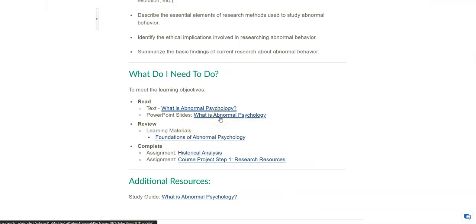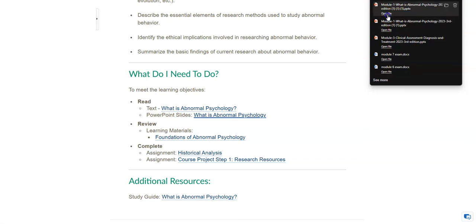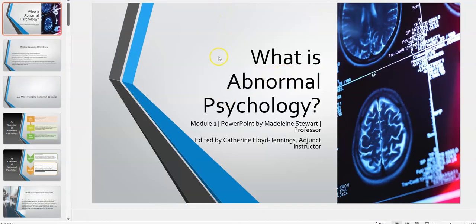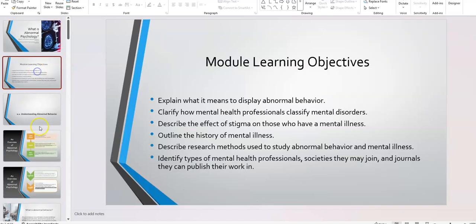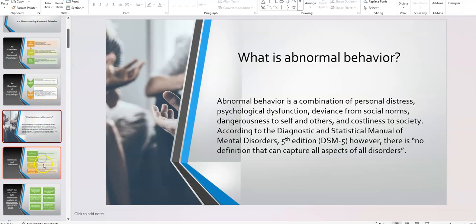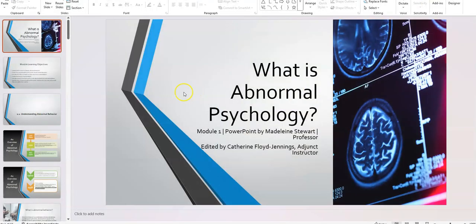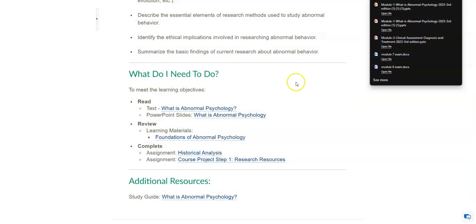The PowerPoint slides, if students click this, they'll download. I already did this, I apologize. They are already implemented in here. This is directly from the OER resource that was provided for the instructors.